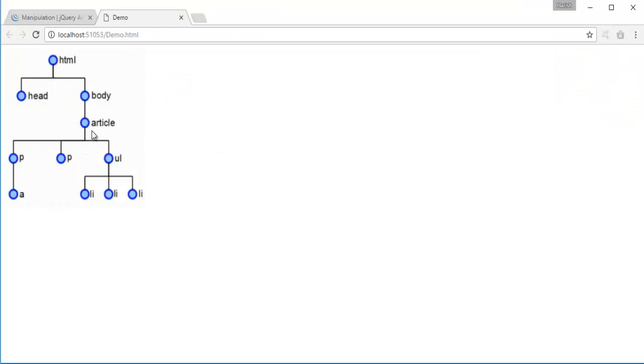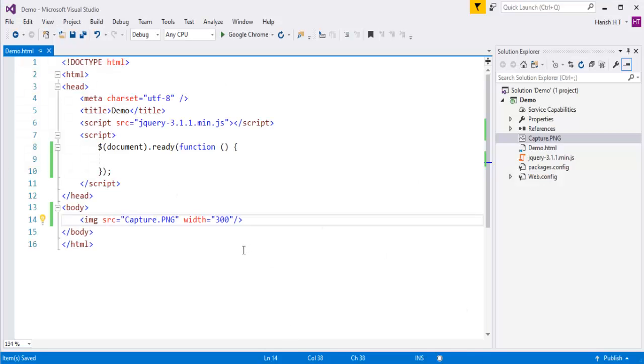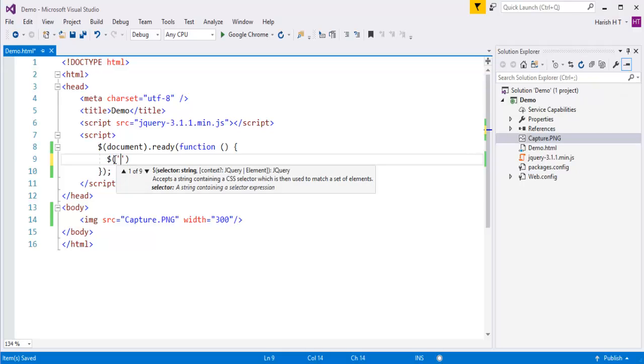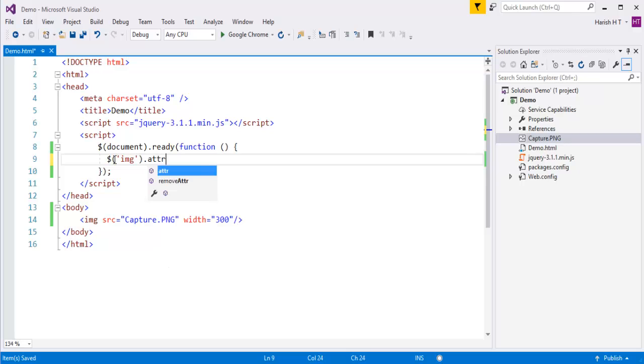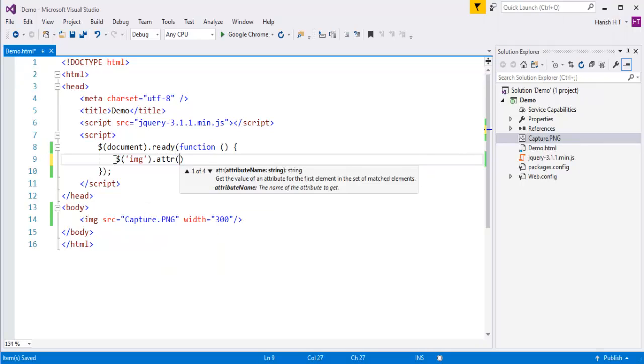Here the width of the image is 300, but what I need to do is, with the help of the attribute method, change the value of this attribute from 300 to 500 or 600. So how do I do it? I have to make use of the attribute method. So first I need to identify the element with the tag directly, that is the image tag. So I'm calling the attribute method, telling it to take the attribute as width, and keep in mind, set the value of the width as 600.